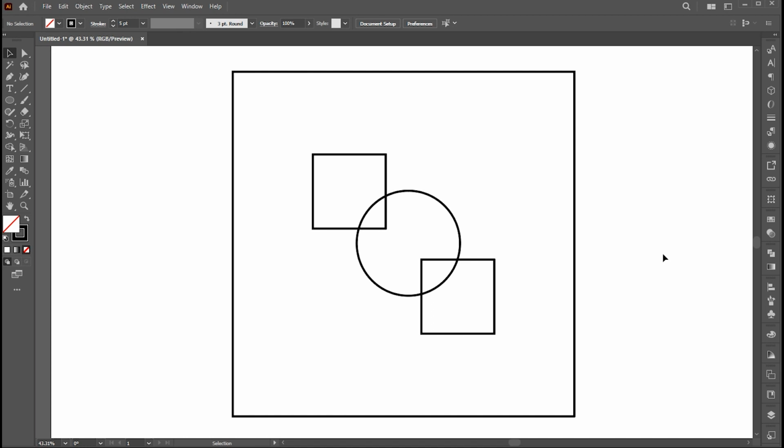This is an Illustrator feature that you might not be aware of. Here I have a few shapes in the middle of the rectangle. When I try to select these shapes by dragging over them, it selects this rectangle too.